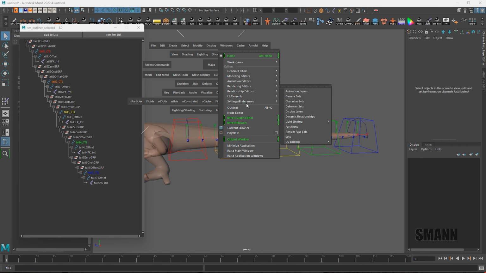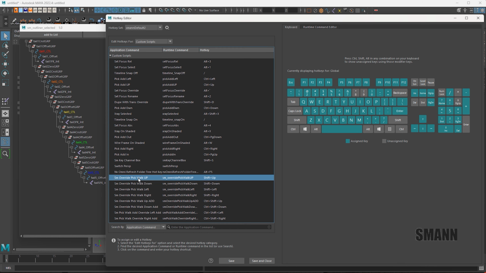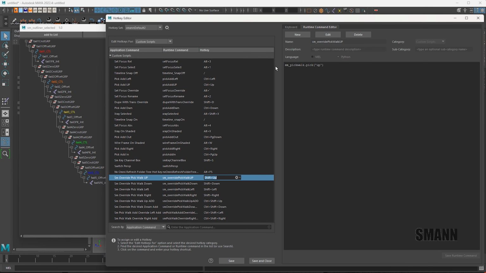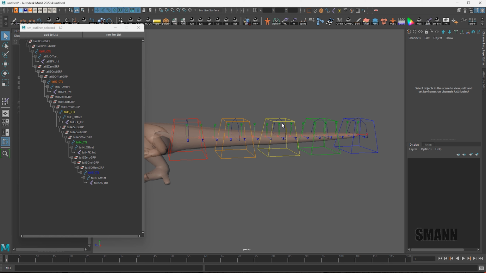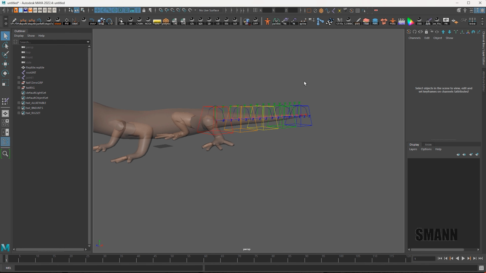So if I go into my hotkey editor here and choose custom scripts and go to the pickwalks and the runtime commands, you can see smpickwalk.pick up. So I don't need to add that add flag there. That'll be fine. And then if I go to the ones with the additive, you can see add equals true, add equals true, add equals true with the directions. And you can set that. You'll know how to set hotkeys. I don't need to tell you how to do that. So I found that much easier way of working, and it's really helped my workflow.